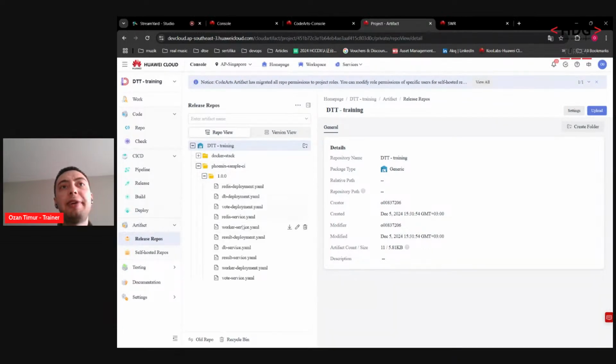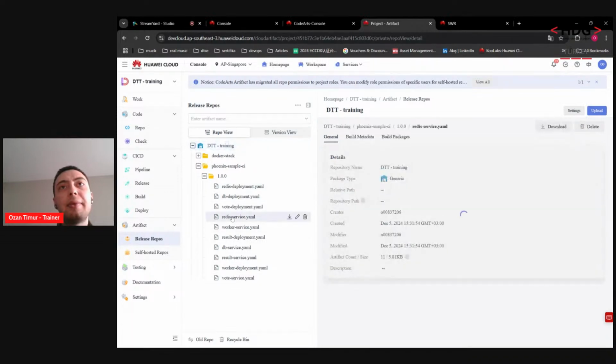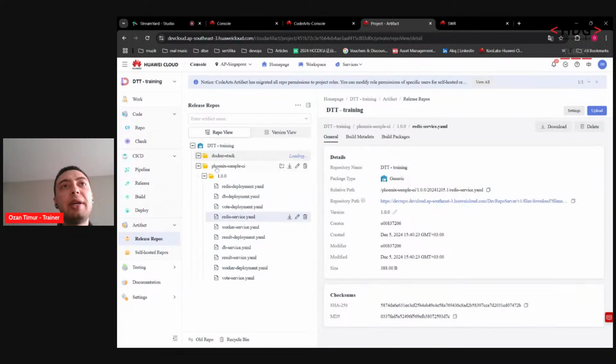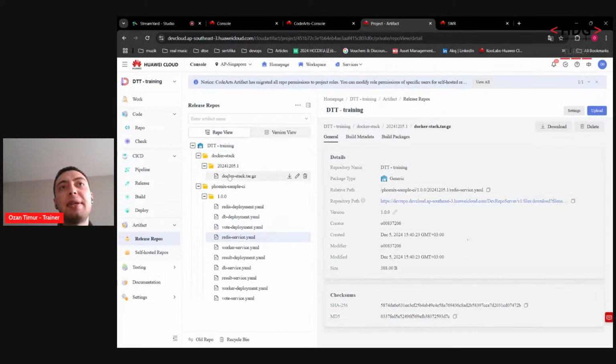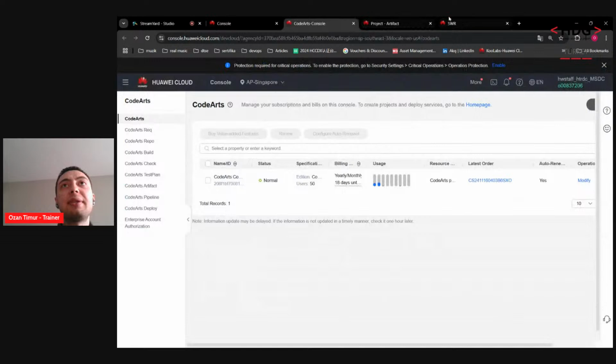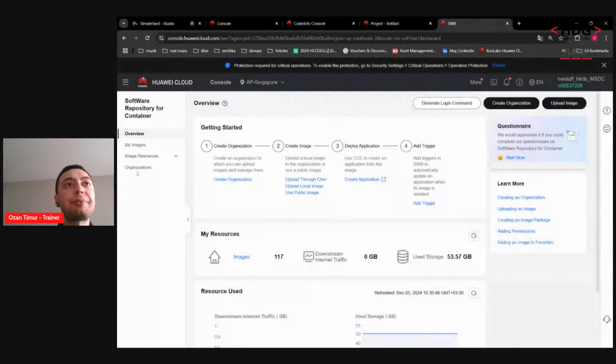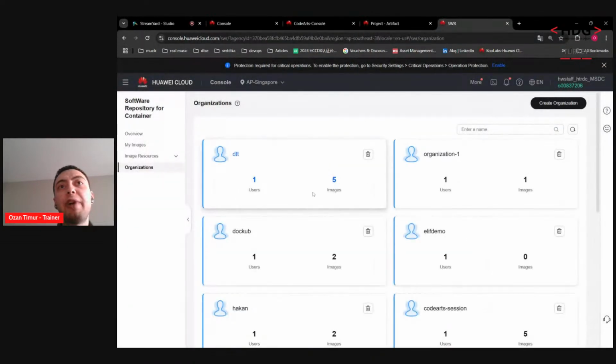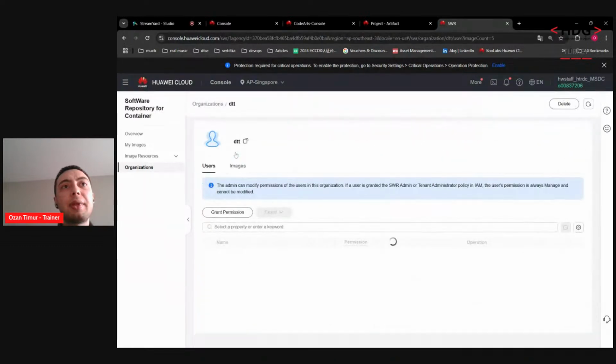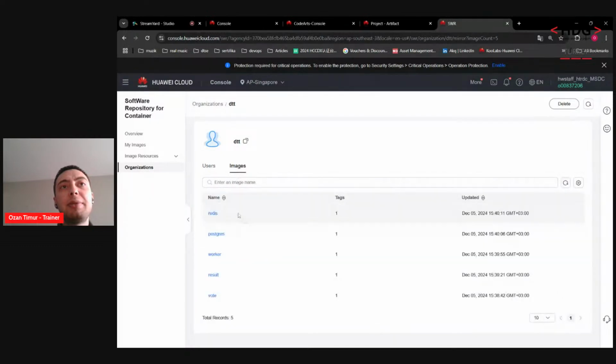Here we have YAML files, all for our projects. And we have Docker stack files as tar.gz. These are packages for our project, and we are going to deploy them from the SWR image. Let's get the SWR. As you see, five images have come to this organization, and we can see the images in here.